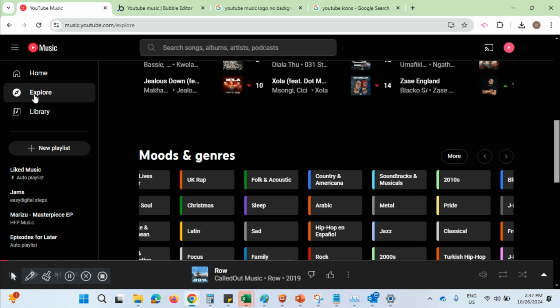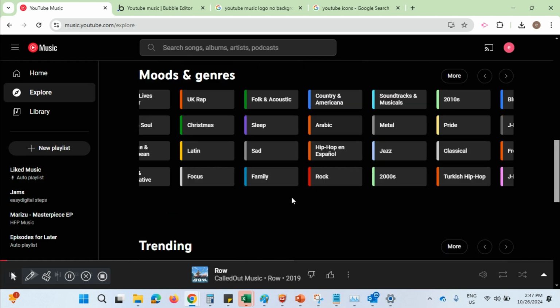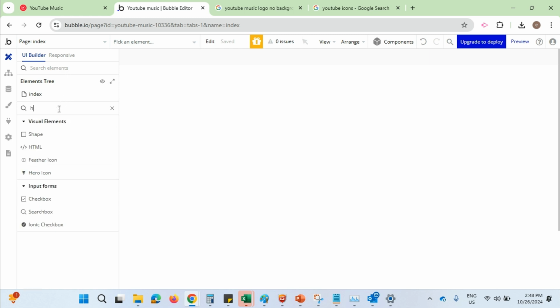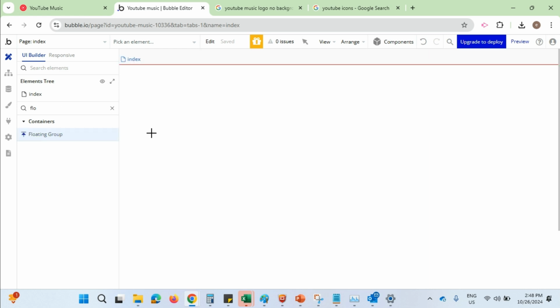This I can guess I can use as an option set. This is also a repeating group where it shows the playlist. Let's get it started. So here on Bubble, I'm basically going to start with the left bar, which is a floating group.